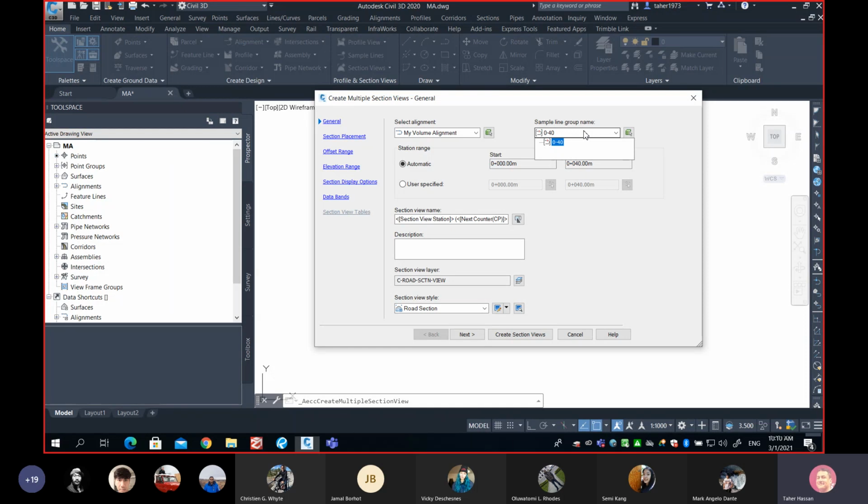In our case, we don't have this, so I have all the sections under the same sample line group called 0-40. Then also, if you want to change the station range, like let's say you want to plot from 0 to 30, you can do that here. Right now it's automatic, so this will plot everything. If you want to change this to user specific, then you choose the first and the last cross section. I will leave it as automatic.